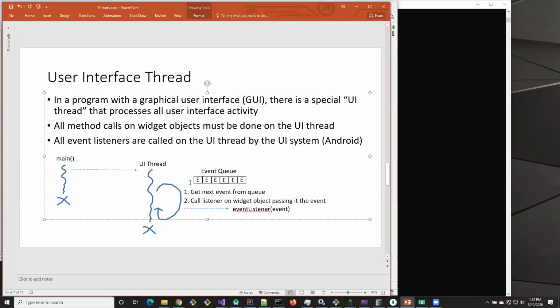So when a user produces input to the program, each input is turned into an event object, which goes into a queue. And then the user interface thread just sits there in a loop. At the top of the loop, it grabs the next event from the queue, and then it takes that event and calls the listener on the widget object that event belongs to. The UI thread just calls the listener method and passes it the event that came out of the queue. And so this is how the events get passed to your listeners, and that's how the whole user interface kind of runs. And of course, the listeners do whatever they do to run the application logic.